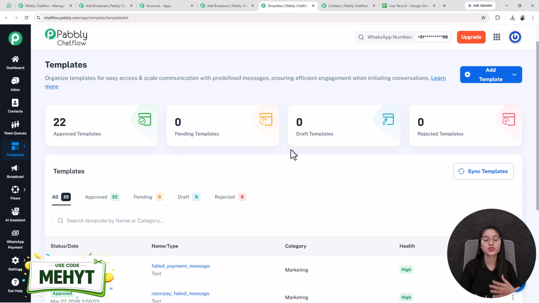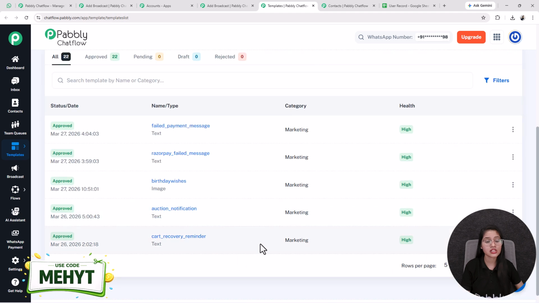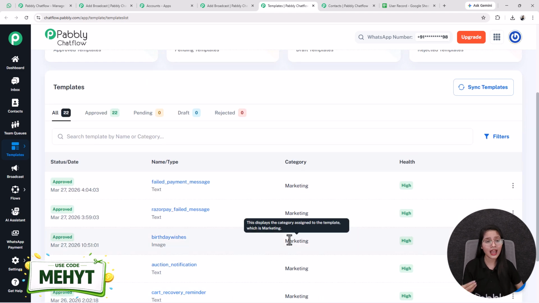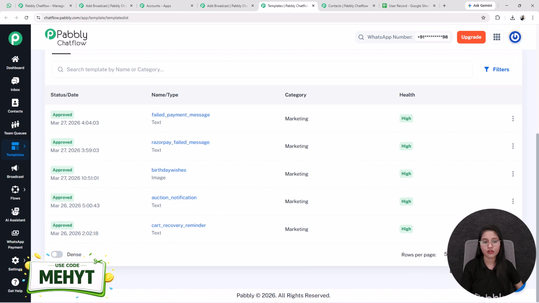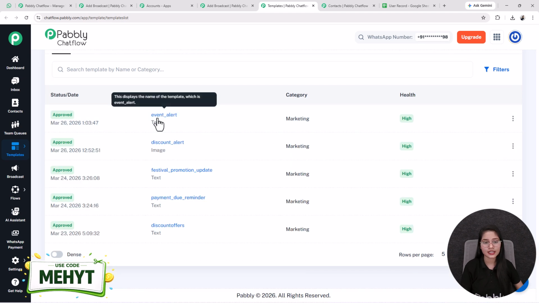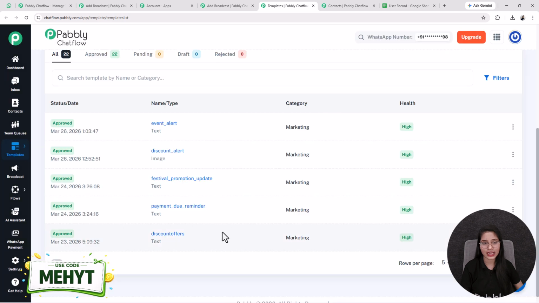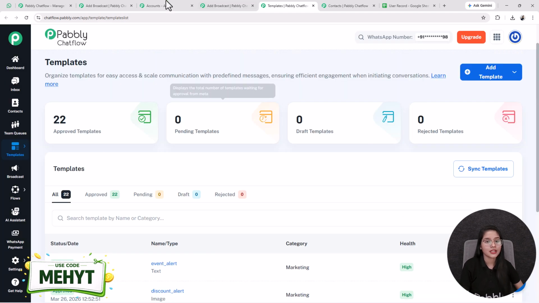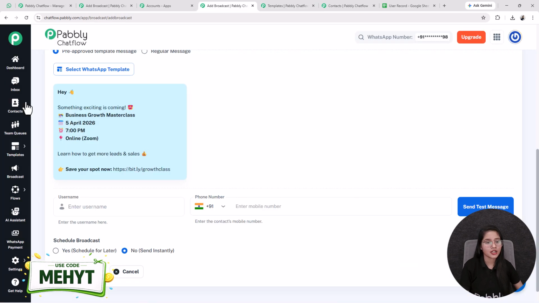Templates are usually used for conversations that are started from your side. You can also create a template by clicking on this plus add template button and following the instructions. We have already created a separate video on how you can create a template inside Pabbly Chatflow. Check the description below for the video link. See, these are the multiple templates that I have designed before. After designing the template, you just have to select it from here and upload it.